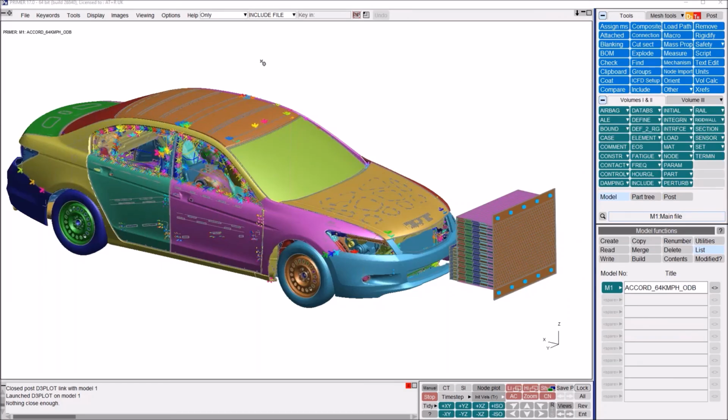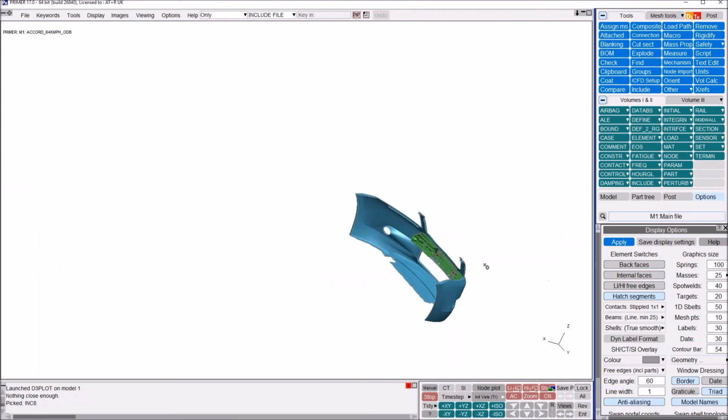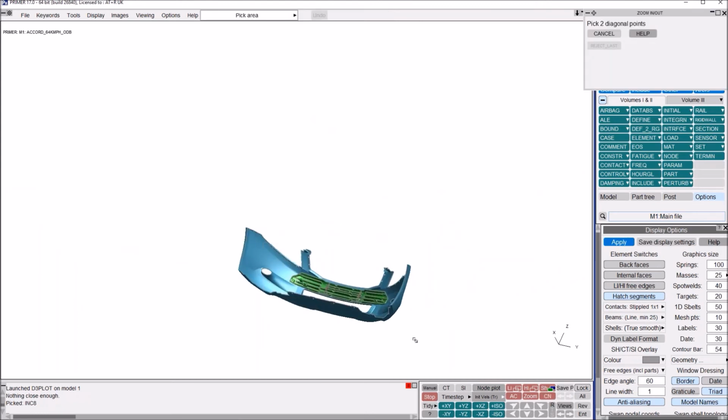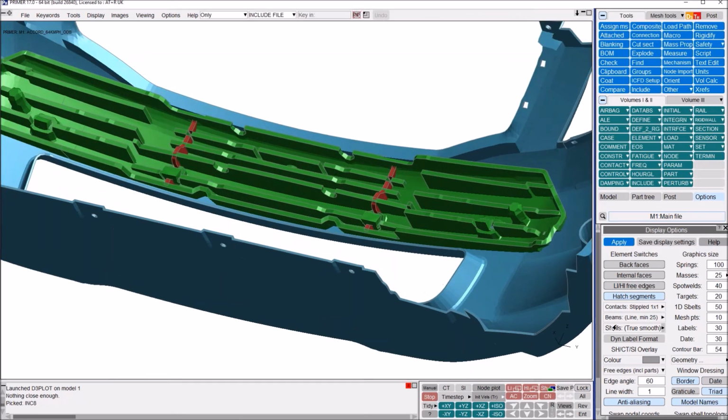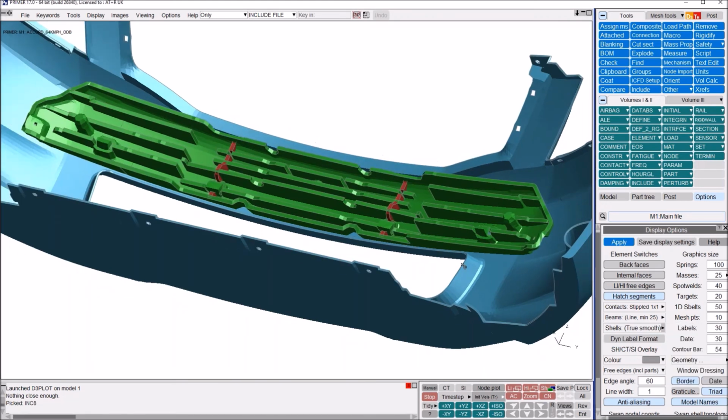In Primer, you may already be used to visualizing the thickness of shells. You can do this by going to Display, Options, and then switching between drawing shells with a thin line, true flat, or true smooth. And this will change the view for the whole model. So I can focus on just the front bumper, and then hopefully it will be clearer that when I switch between thin line and true smooth, the thickness of the shells is visualized.